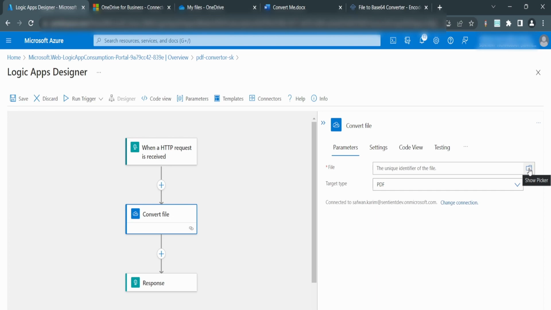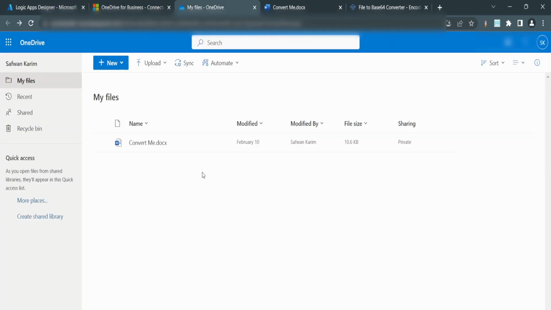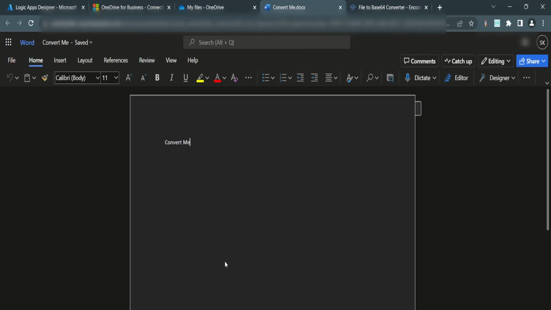And over here, you have the option to actually define where your file will be. So in this case, I have already added a sample document in my OneDrive folder. So let's jump and take a look at what that is. So this is my OneDrive root folder, and this is a very simple document which just contains sample text.